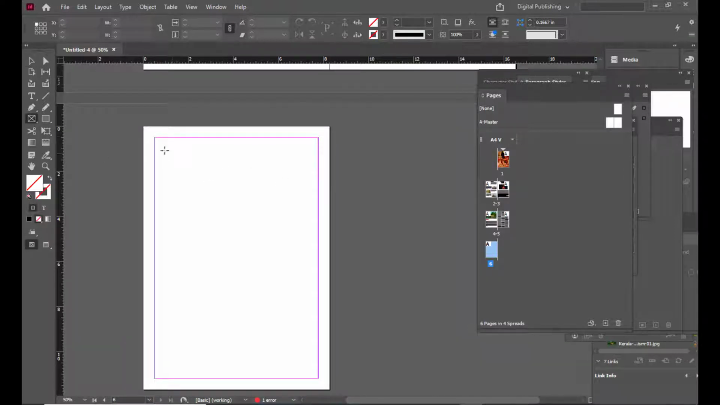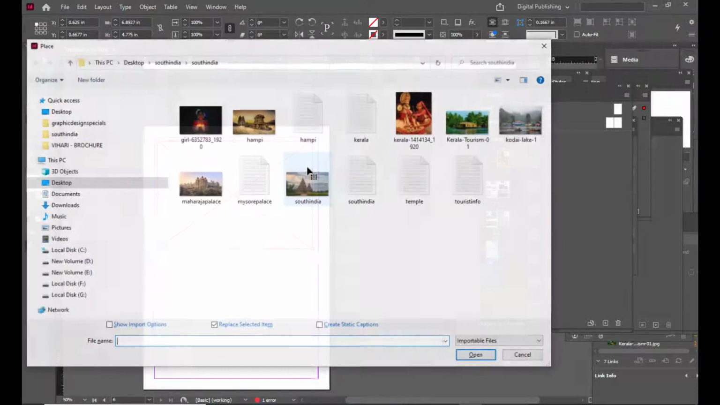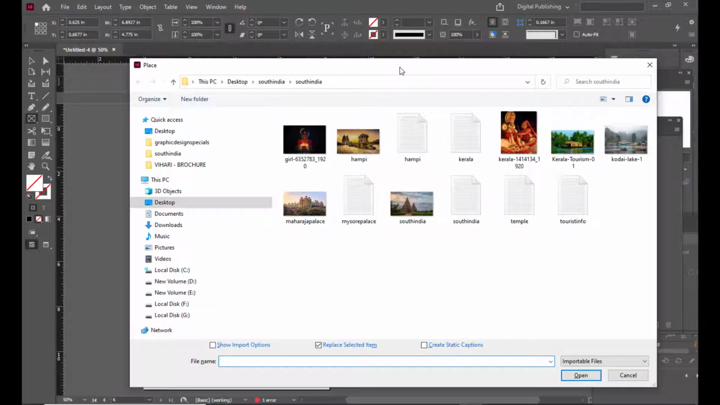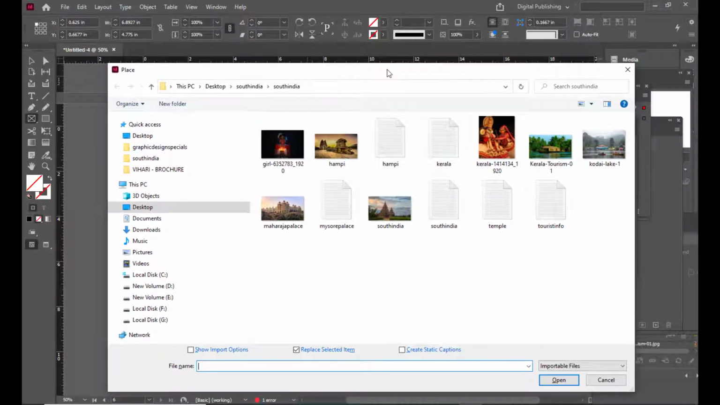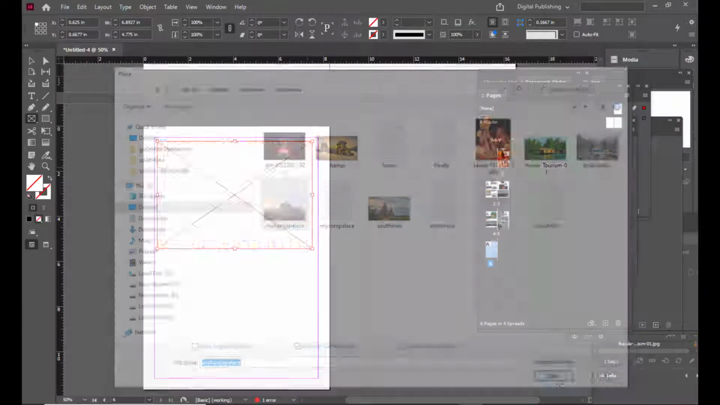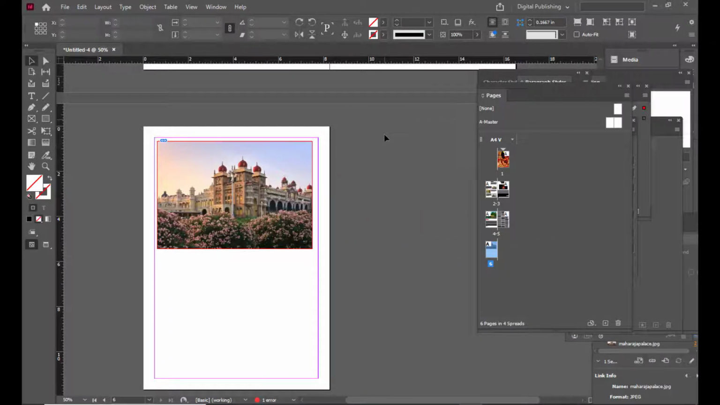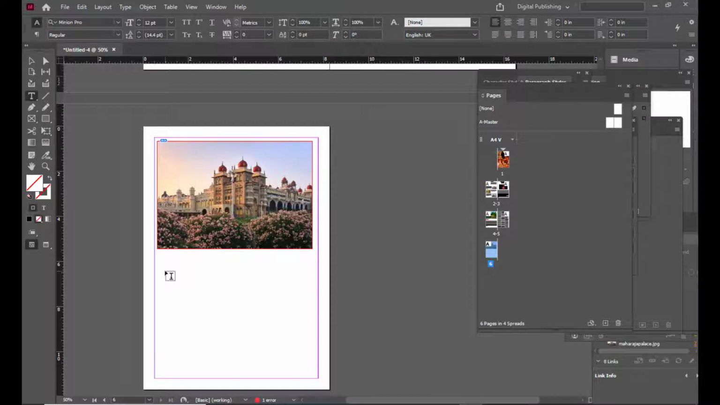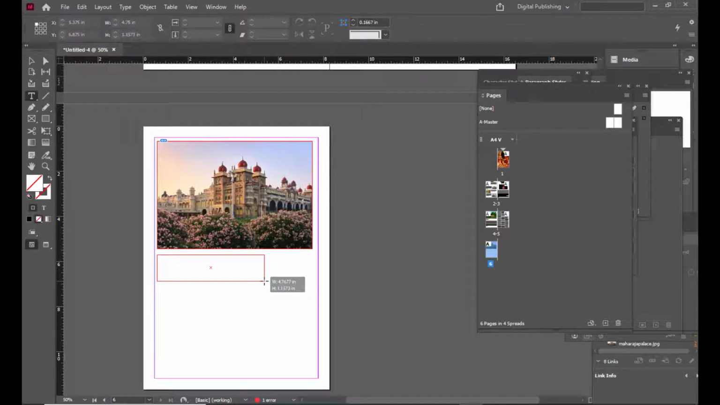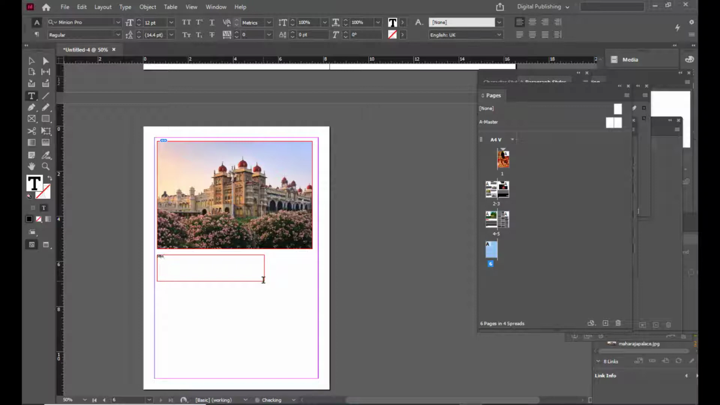So again we will create a rectangular frame, and then we will select the next image. The next image is this one, right. So we will right click on the image. This is Mysore Maharaja image, Maharaja Palace. So right click on the image, fitting, and fill frame proportionally, right. Then we will put the title here. So we can say Mysore Palace.